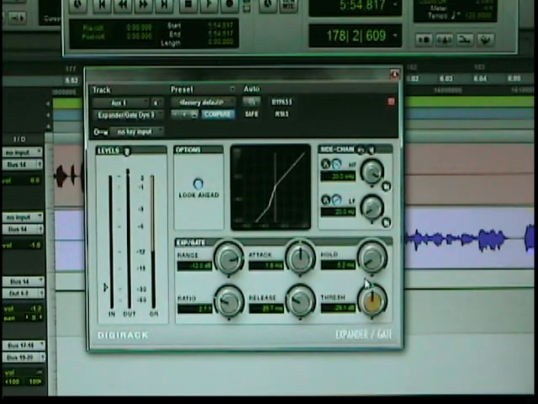Expanders, however, have this feature here called the hold, and it makes all the difference. It slowly fades in and slowly fades out once the person stops talking, so that on and off switching cannot be heard. It's really wonderful. All right. First I want to give you a before and after.